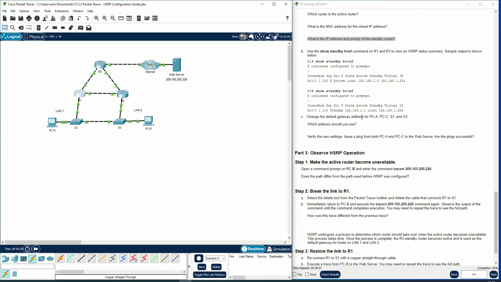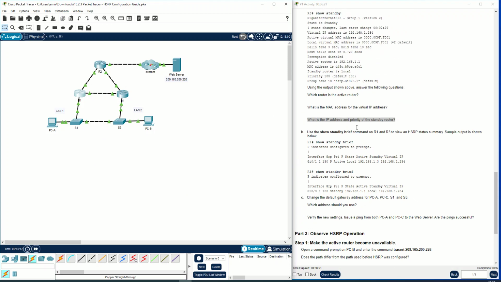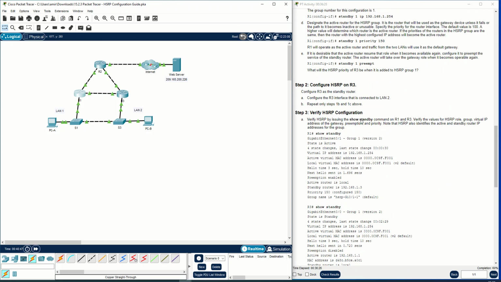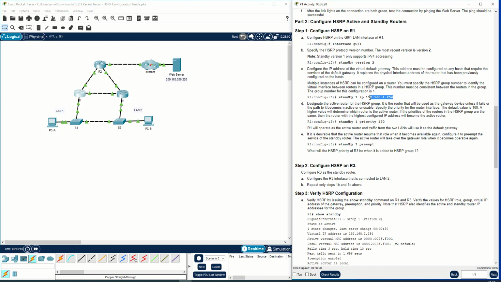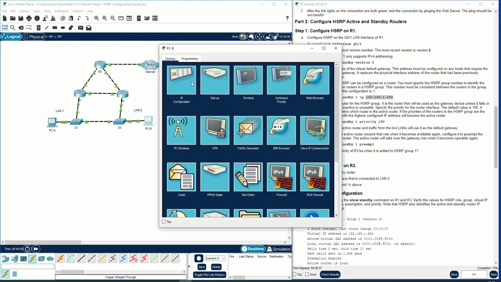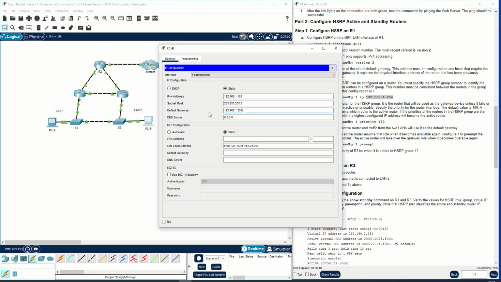Change the default gateway address for PCA, PCC, S1, and S3 also. Yes. It should be this, for PCA. Yes. And this is for PCB. Yes.